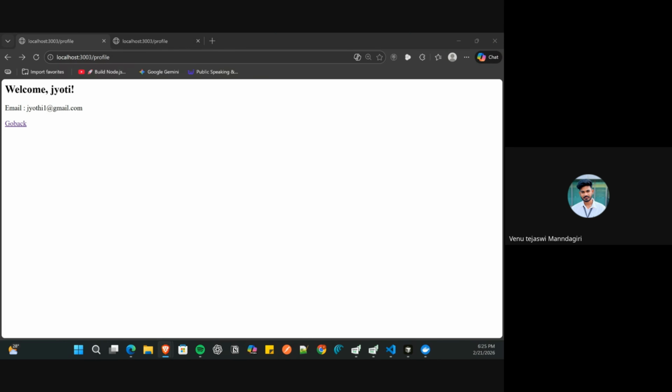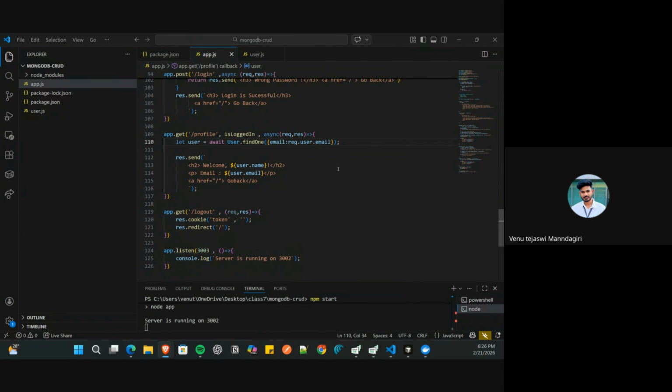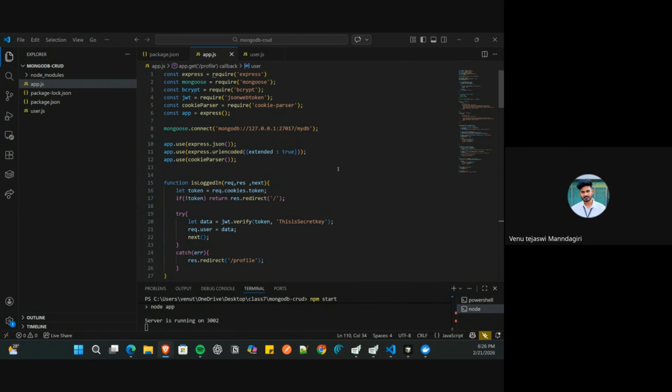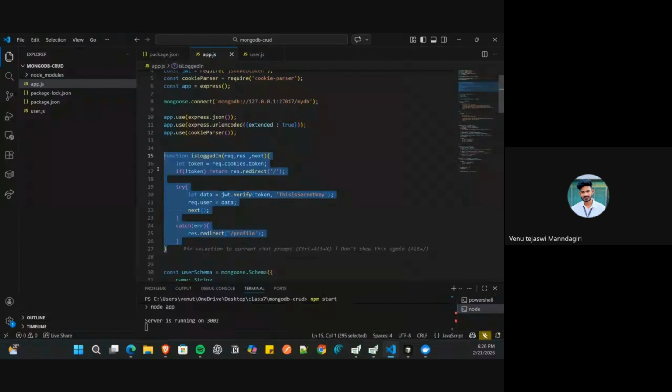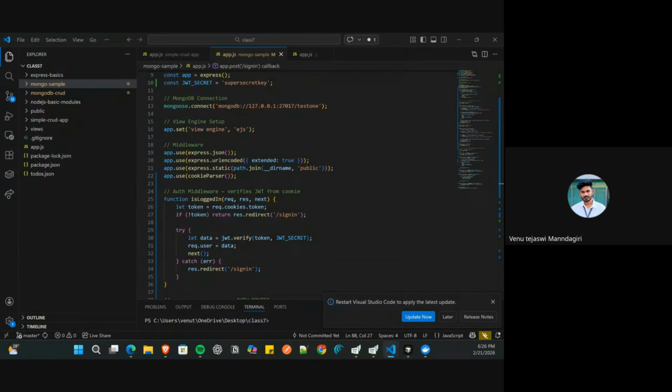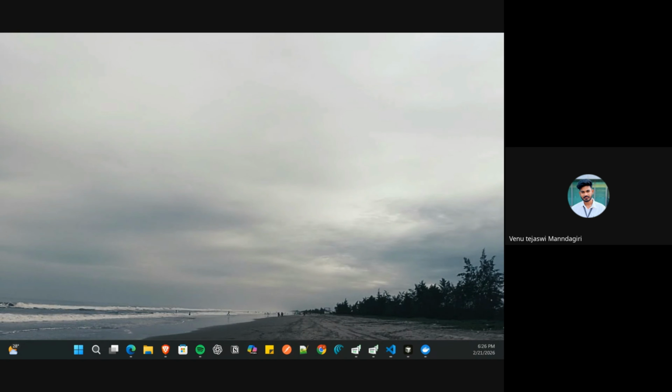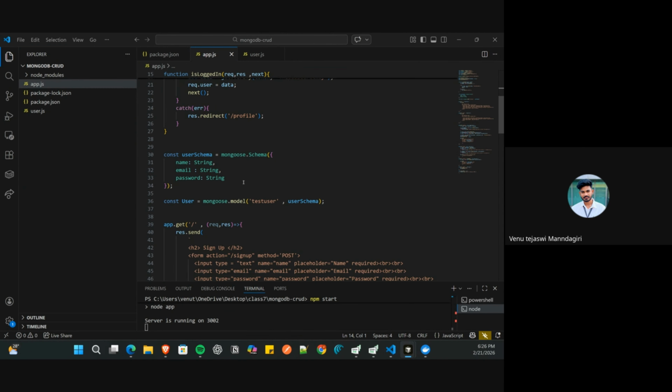So let's go to the code again and try to figure out what exactly is happening. When we go to the server, let's say slash profile, it will first go to this function. What is this? This is nothing but a middleware, same as this one. Any request that comes to our server needs to go to the middlewares first. Then only it will go to the selected routings.